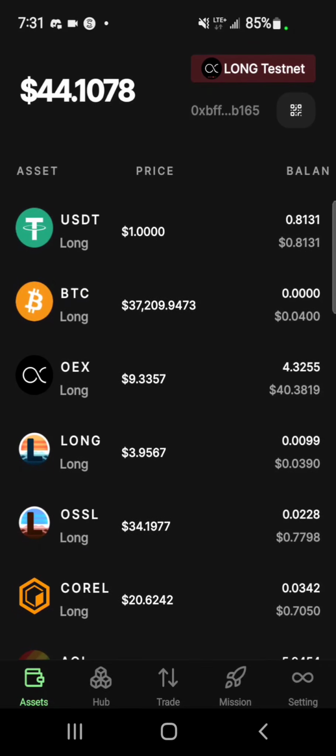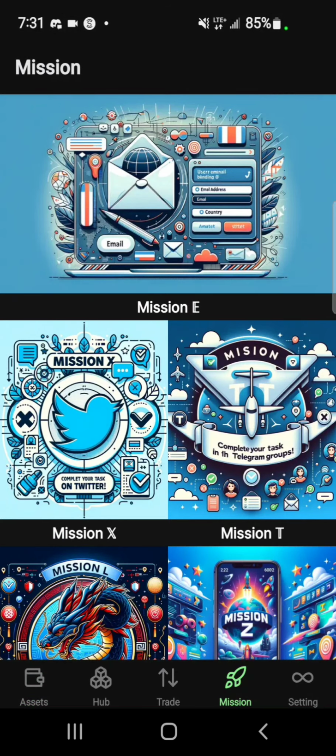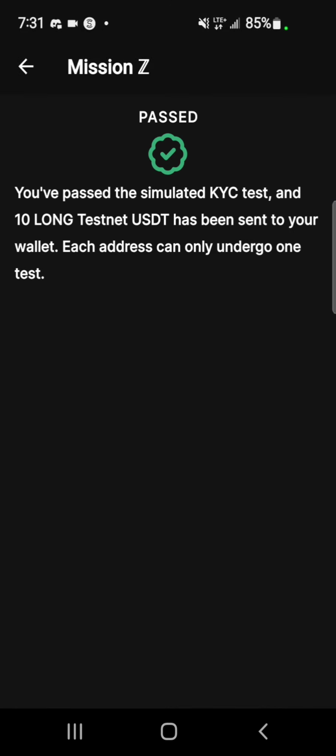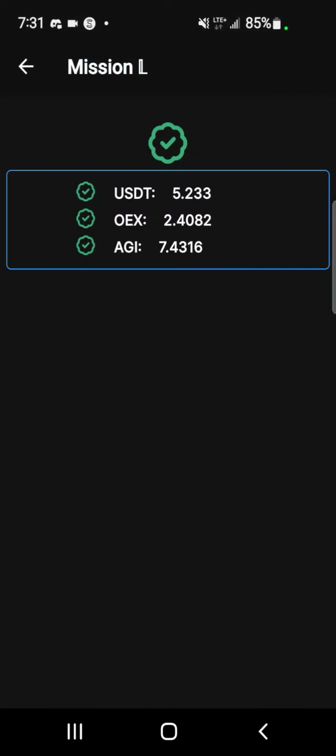So this is the missions you need to complete. Mission Z is the quiz, where you get 10 Long testnet USDT. Mission L is where you need to swap and hold at least 1 USDT, 1 OEX, and then 2.5 AGI.